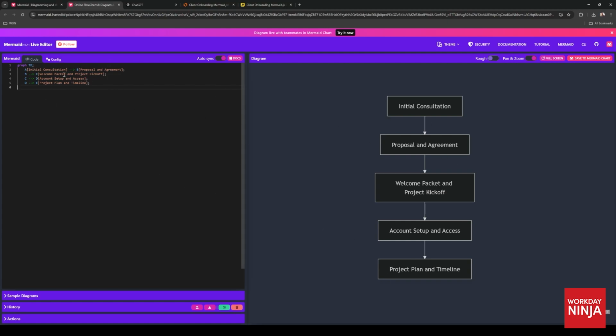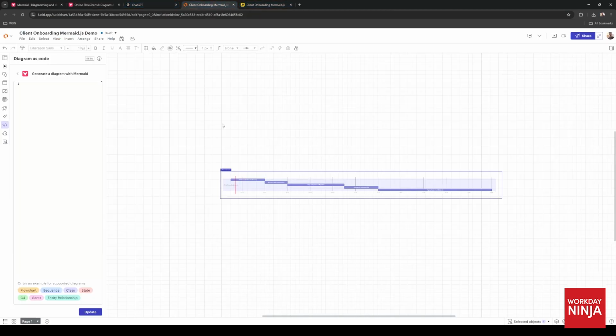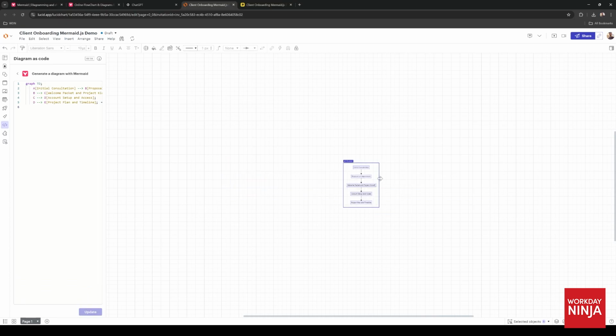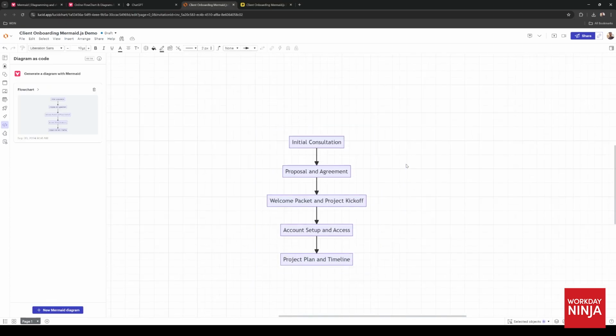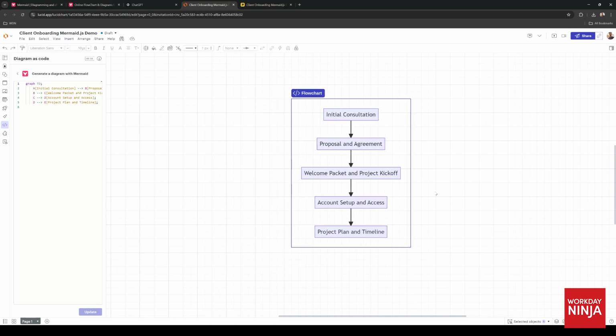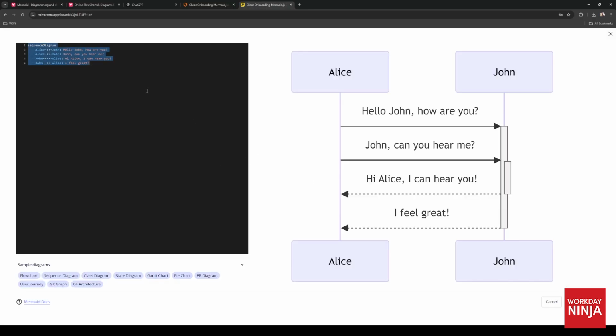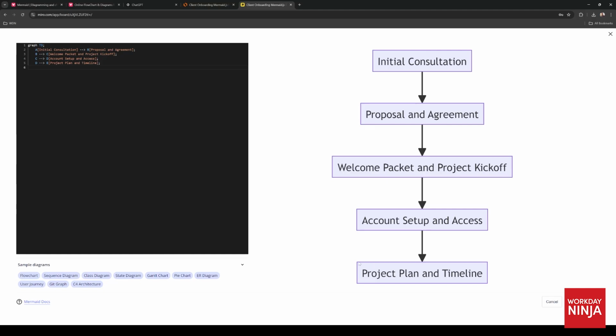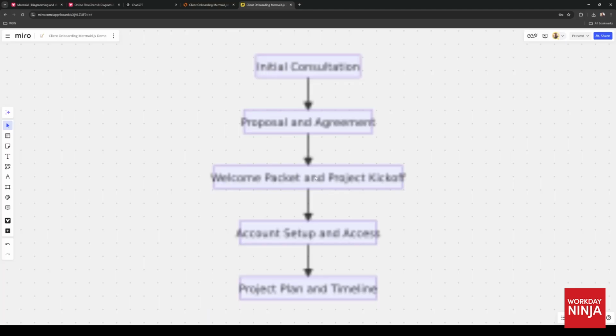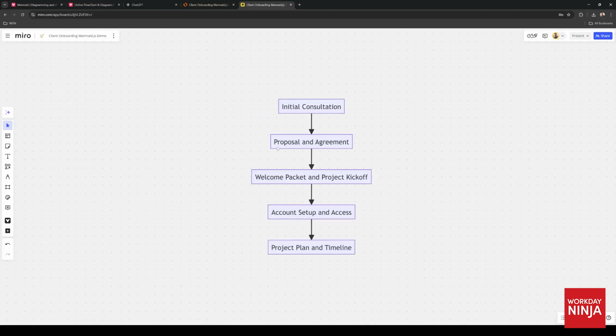If we were to go into Lucid here, we can paste this, update it, and now we have the exact same chart inside of Lucid that works exactly as it should. There is one downside with these, which is that you can't go in and start editing this. You would have to edit the code. Same thing with Miro. We can create a new Mermaid diagram, copy and paste the code, add it to the board, and suddenly we have a perfect diagram all built for us.